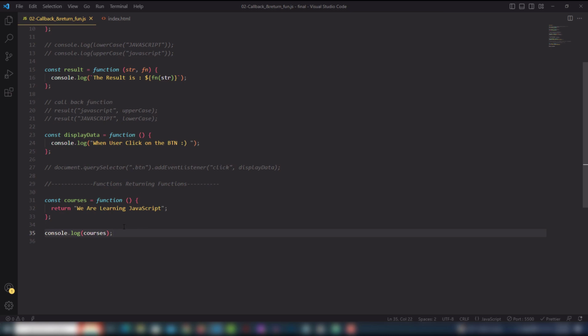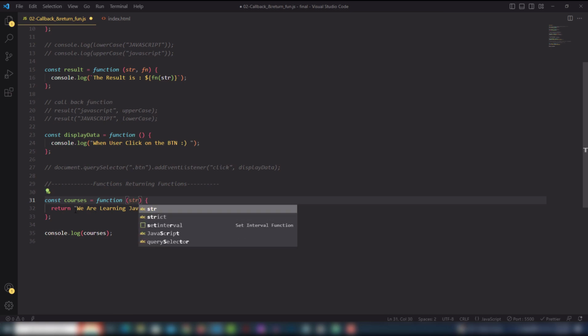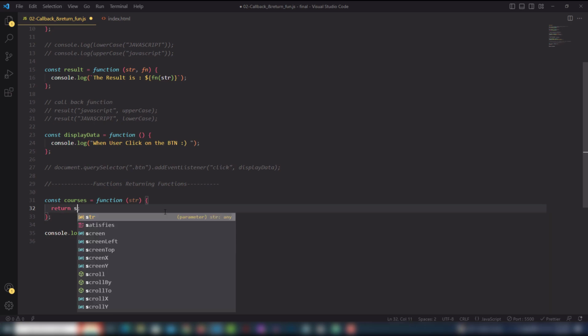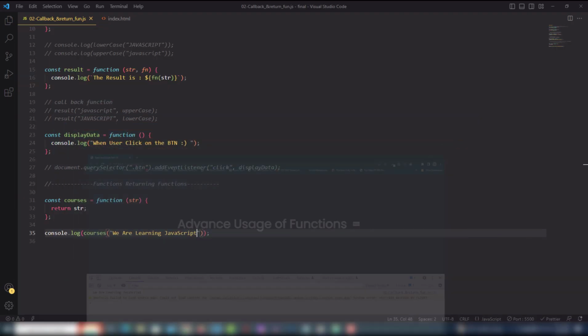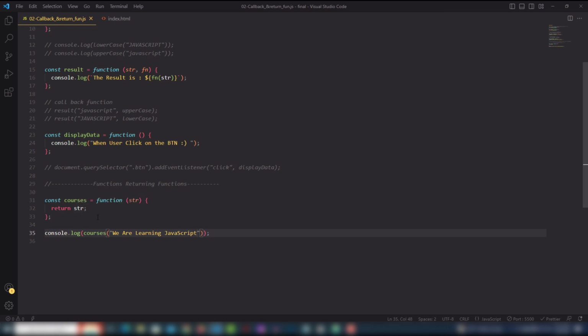But I will pass the parameter there, guys. I'm going to show you str, and return str. So courses parentheses passing the parameter we are learning JavaScript, right? Very simple function that helps us to display the data. So it is called return function, right? But you can also return another function inside this one function. You can do that. Let's see.